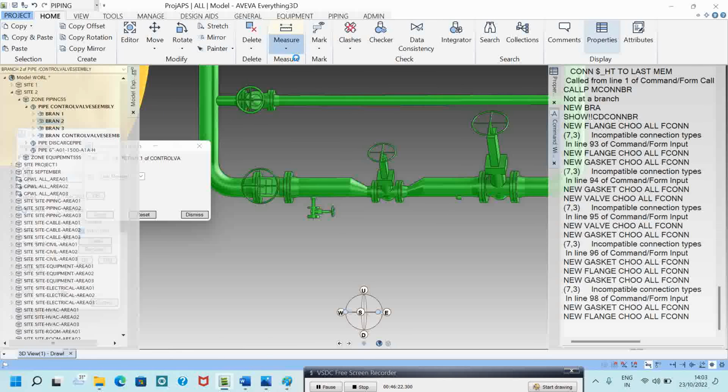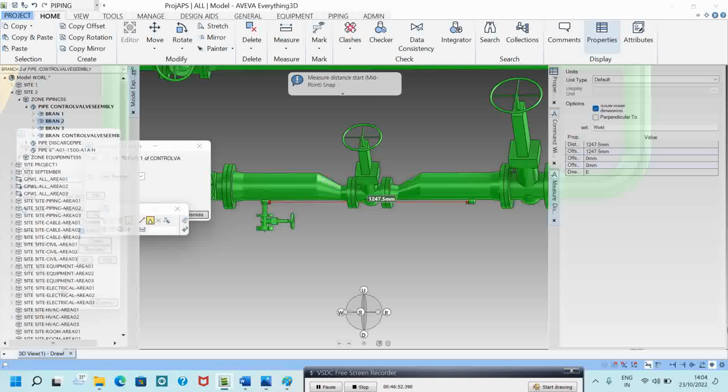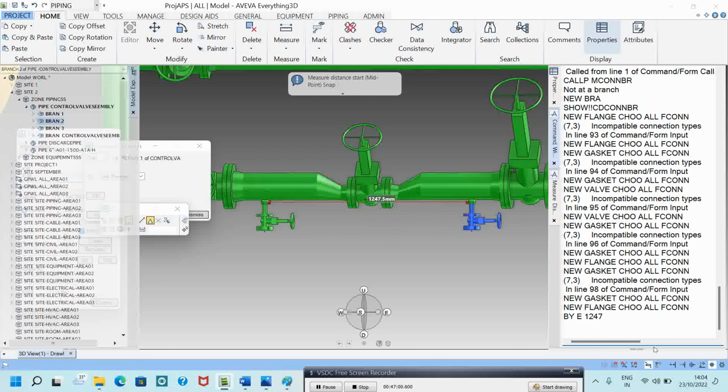So measure here distance. I'll keep here graphics, midpoint, just here like that. Also, sorry, not just here like this. So it is showing the east is 1247. The distance is 1247. So I click this branch. I am just moving, okay, by east 1247. See, it is coming here.